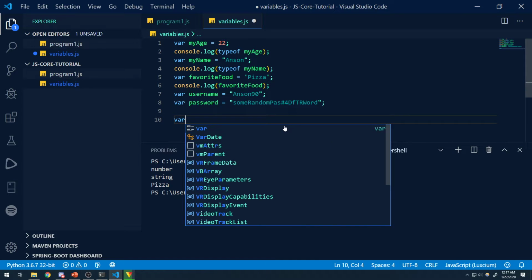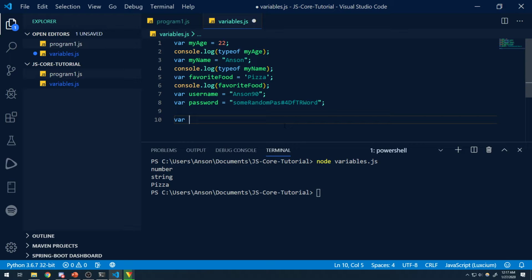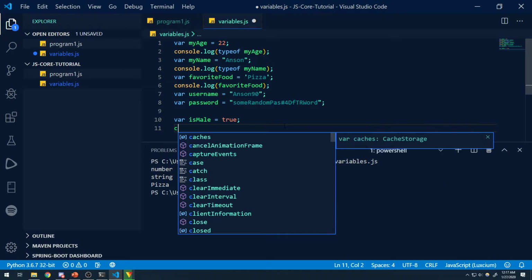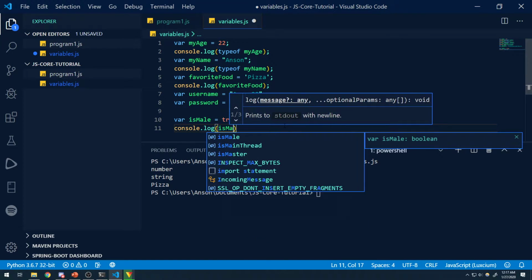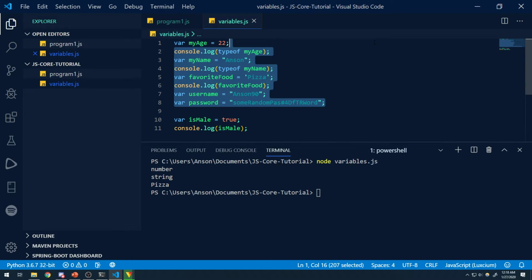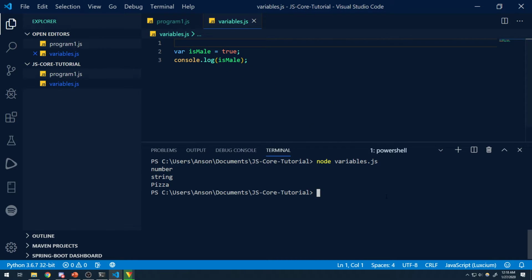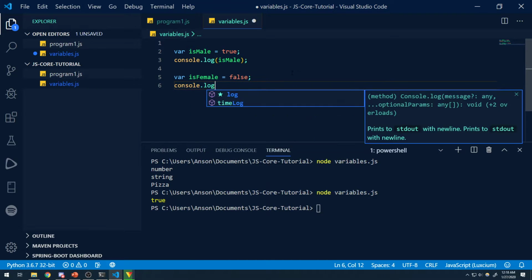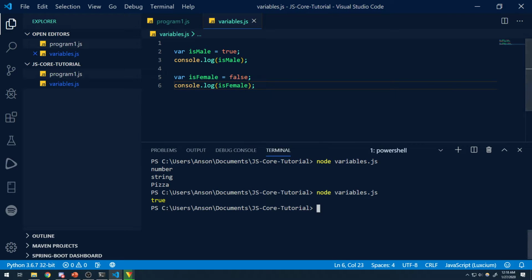A good way to think of it is, let's declare a variable that will represent true or false to see if the person is a male or not. So in this case, var is male. We're going to say true because I identify as a male. And we're going to say console.log is male. Let me get rid of all this stuff because we don't need it. It's going to log true. Var is female. I am not a female, so we're going to set this value to false, right? Console.log is female. And you can see true, false.